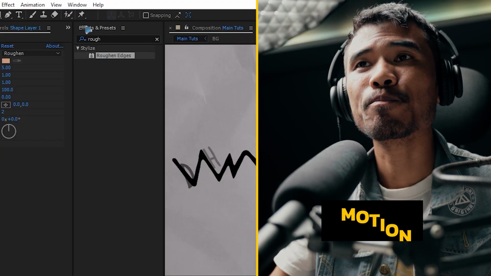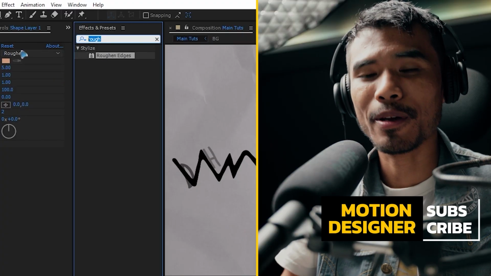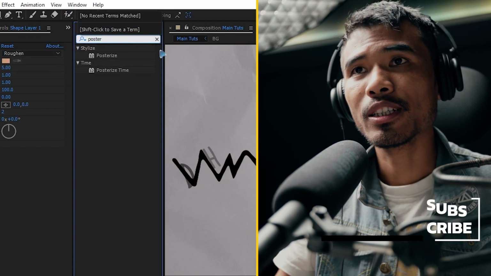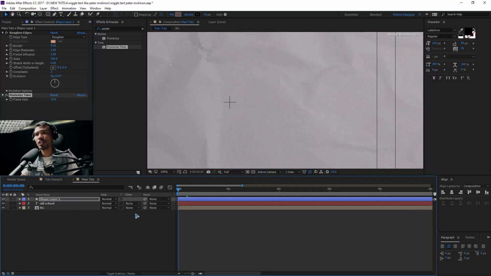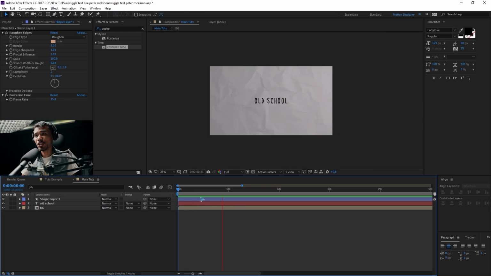And right now the animation is very smooth. I want some kind of stop motion style animation for this, so I'm going inside the effects and presets and type in posterize time, drag and drop it. It's 24 frames a second. Let's bring it down to 15 so that we have a choppy line animation.